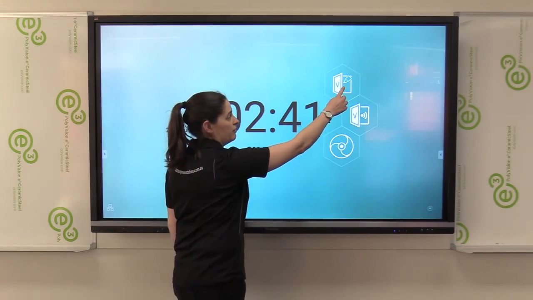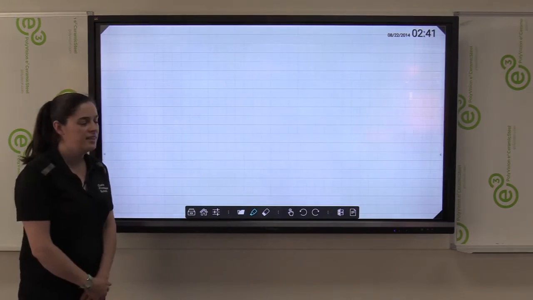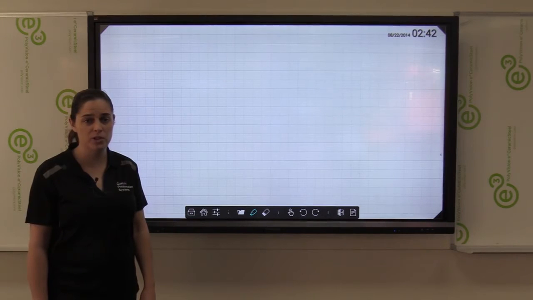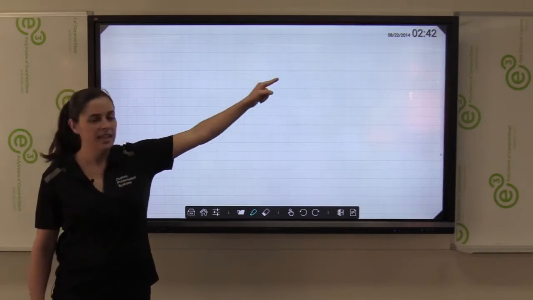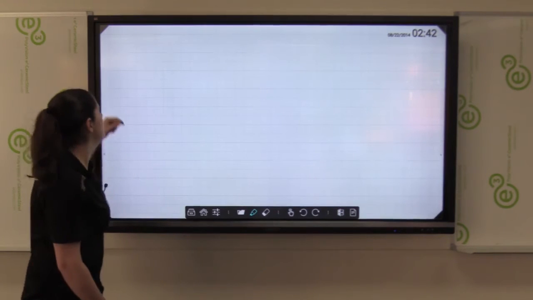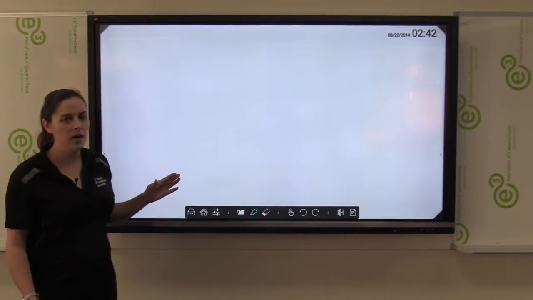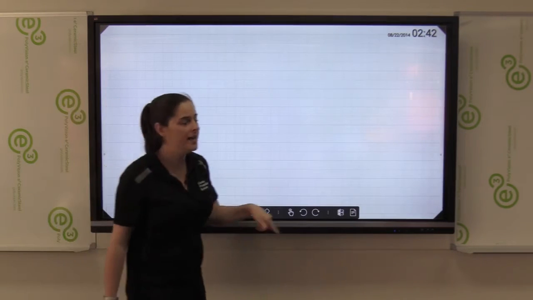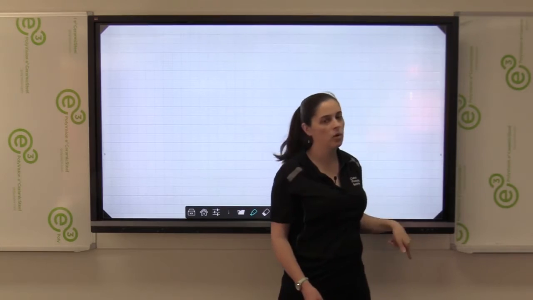If I click on ViewBoard, this takes me to my whiteboard software. As you might have noticed in the ViewBoard software, there are arrows in each corner that do something different to your screen itself. For the top left-hand corner, this gets rid of the grid in the background. In the top right-hand corner, this hides or displays the clock.